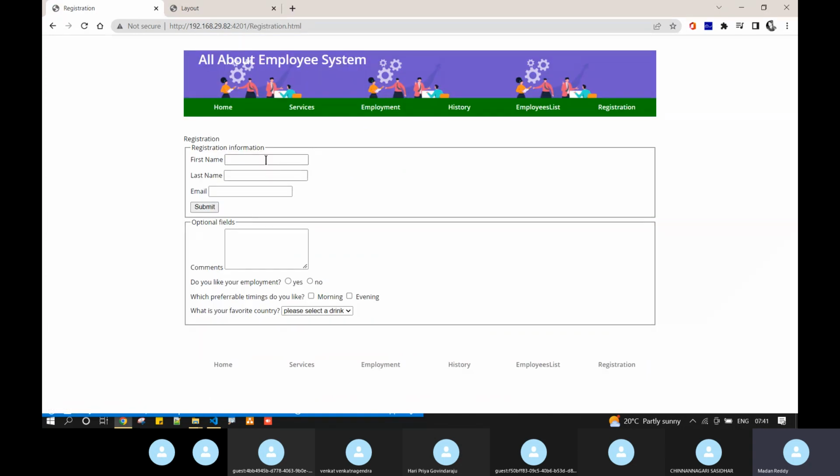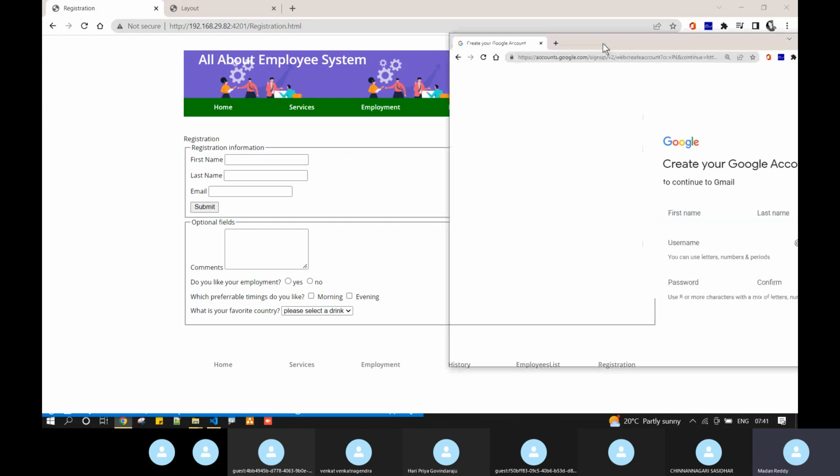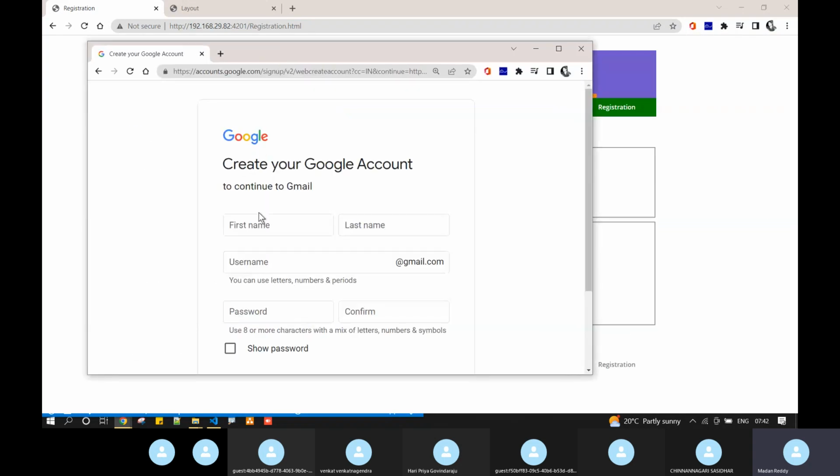So form, in the sense, this is one kind of a form. Okay, this is one kind of a form. If you are not familiar with this form, if you go to gmail.com, this is also one kind of a form.